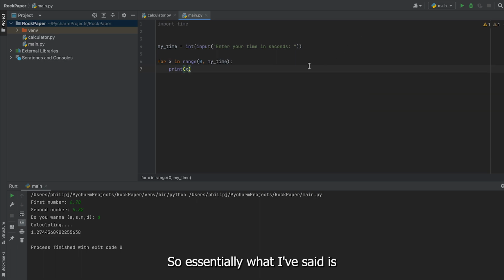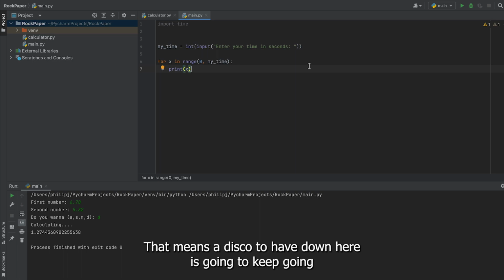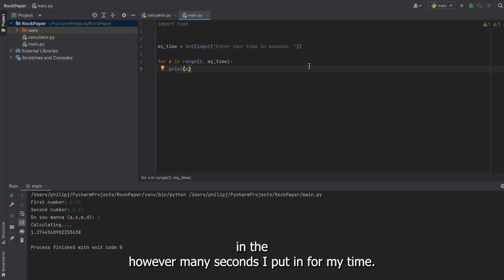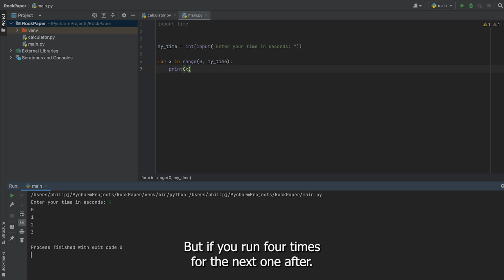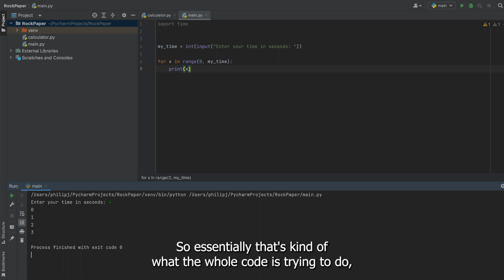So essentially what I've said is we have this countdown x, and this is in a range from 0 to my time. That means that this code I have down here is going to keep going for however many seconds I put in for my time. So let me try to run it to make sure I understand. So if I put in 4, this code is going to run 4 times. Here it only ran 3 times, but it runs 4 times, but then adds 1 after. So essentially, that's kind of what the whole code is trying to do.